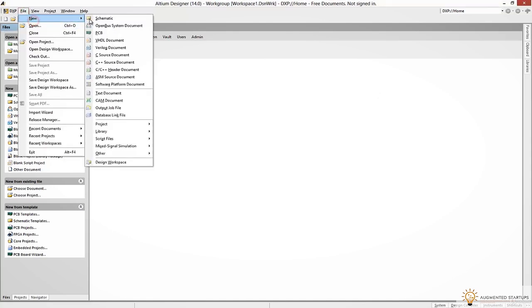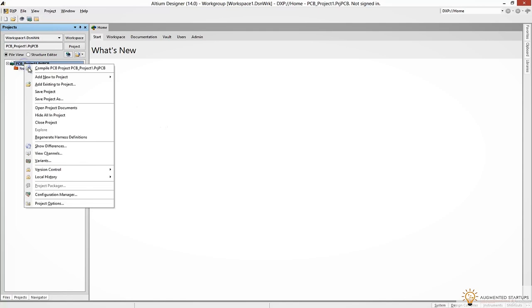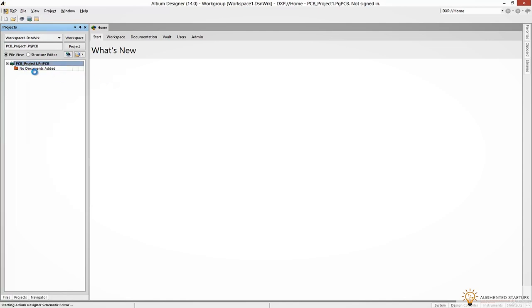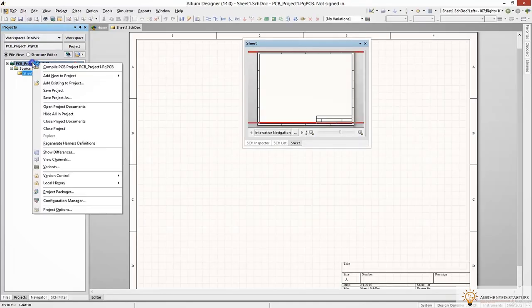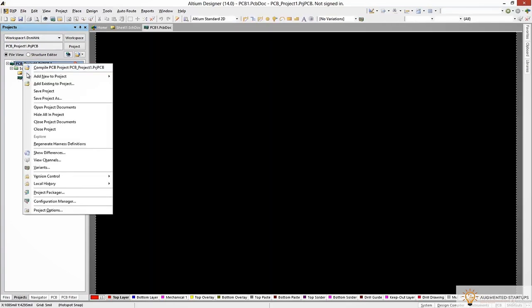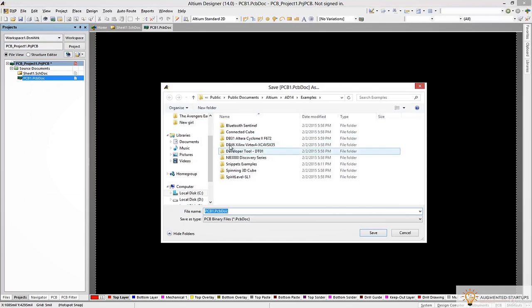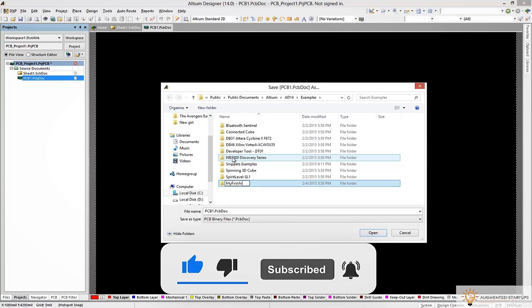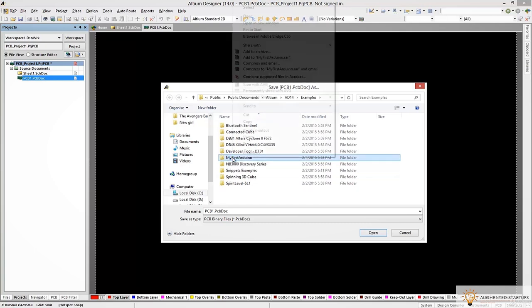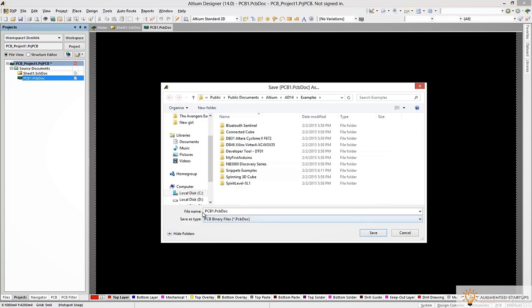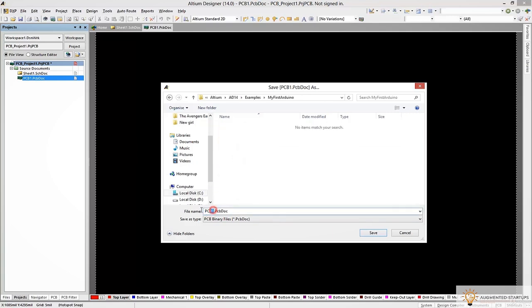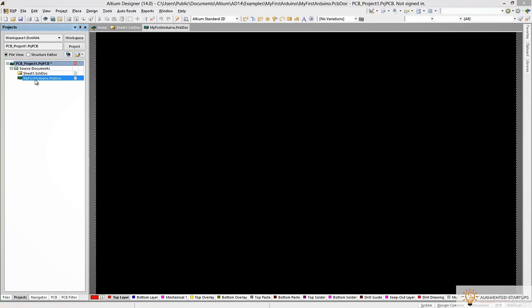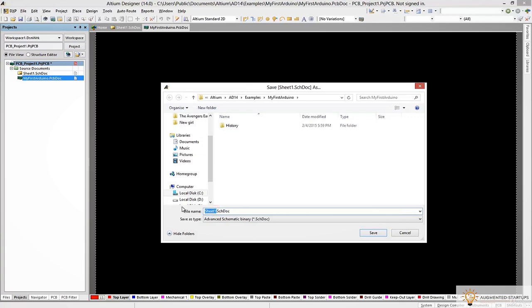Okay, so to get started, click File, New Project, and then click on Project, New Schematic, then again, New PCB. We can rename the project and PCB to My First Arduino. The schematic will be renamed to Arduino Main. This is because we are going to have more than one schematic document in this project.